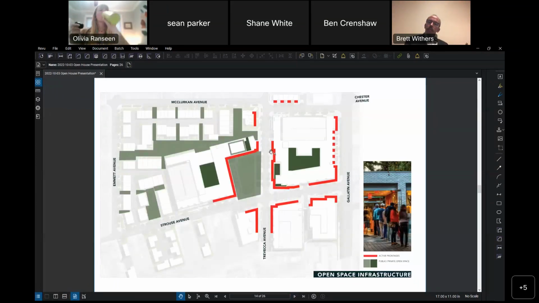Then we start thinking about where is commercial viability. That's the red lines here. We see some viability, though we're not merchandising this yet. We don't know exactly where those are, or what tenants will go into these spaces.